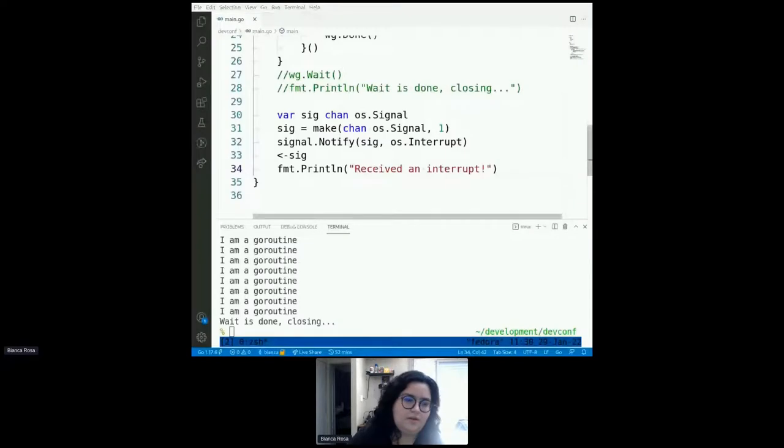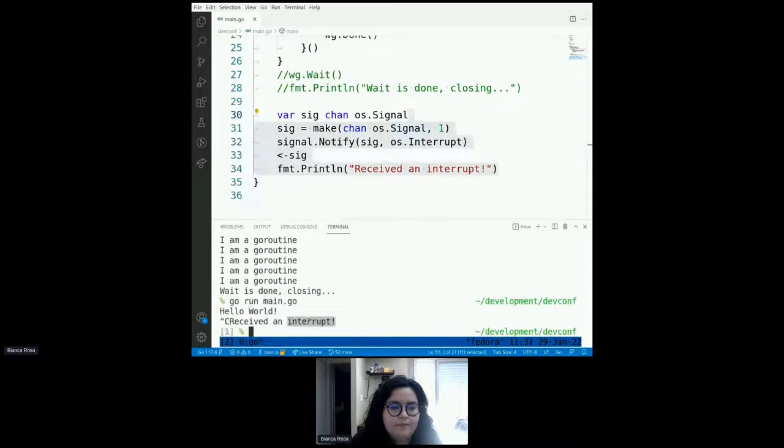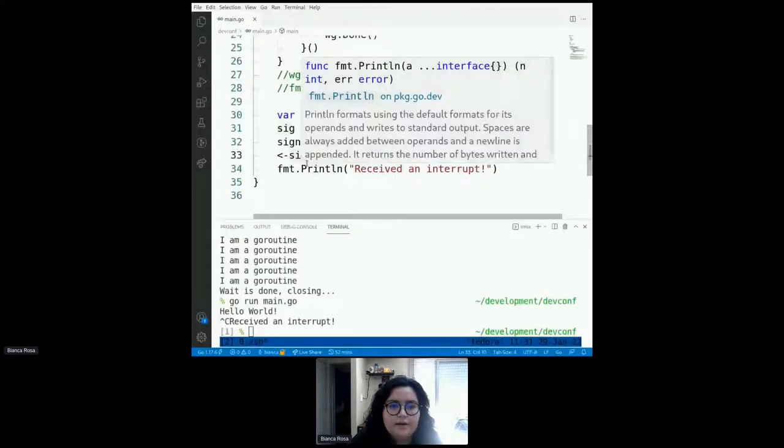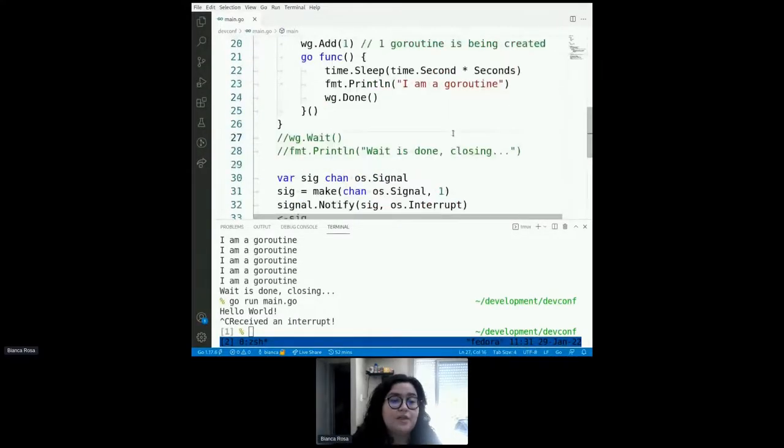Let me go back to the code. Running Go. Yeah, we have the hello world, and we have the signal waiting for the interrupts, and now we can press Control C, and we can catch that interrupt and actually do something after we get it, which is super cool. But now we have to integrate with our goroutines. Otherwise, we're not waiting for them. We're not doing what we wanted. So let's do that now.